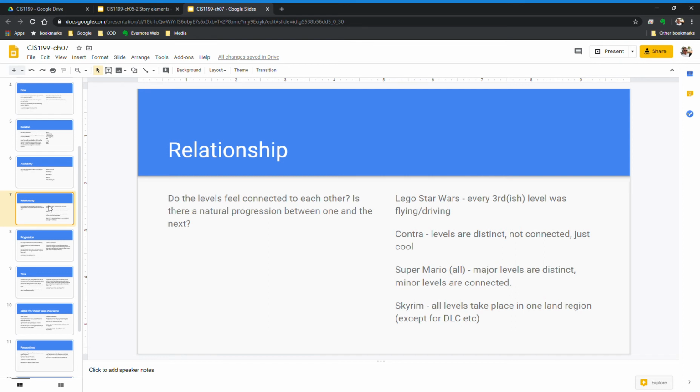Okay, the relationship between all your levels, how are they related? Do they feel like they're connected to each other? So Skyrim is going to still be a popular example again. Everything in Skyrim takes place in one land mass region, right? And it takes place in Skyrim. You do have a north and a south and east and west in that, and there's some different environmental stuff. There's a frozen area and a fall area in that. But in between all of those, you know it's the same place and feels similar.